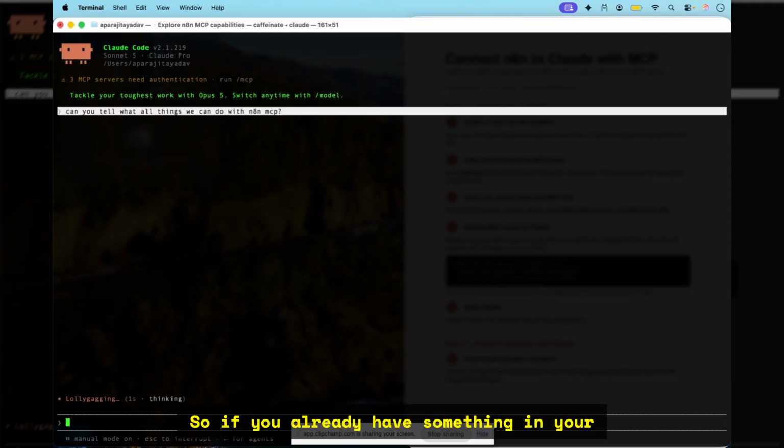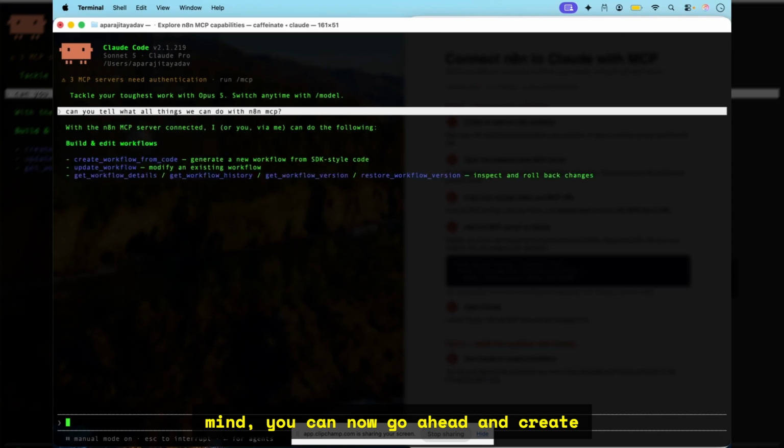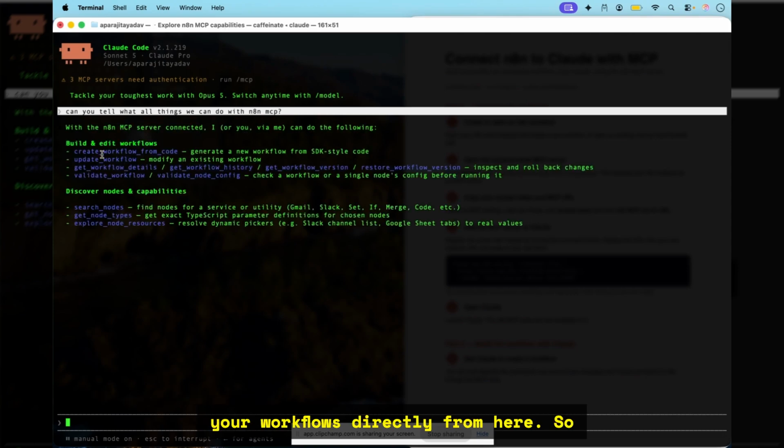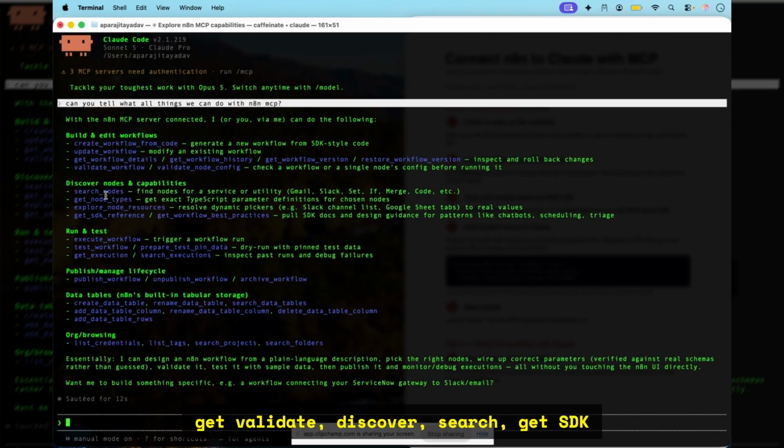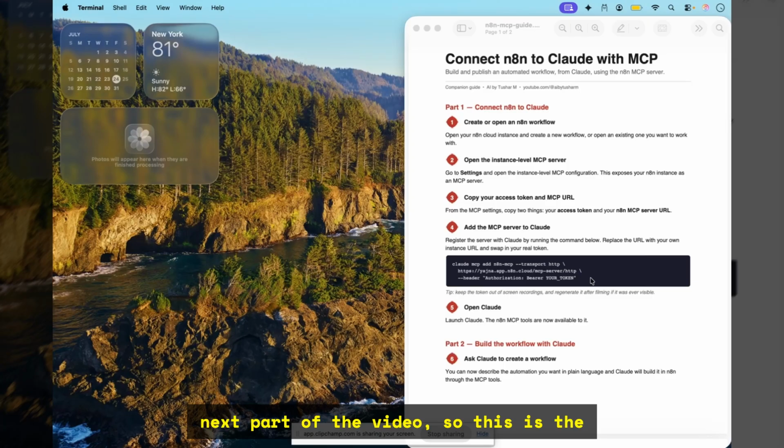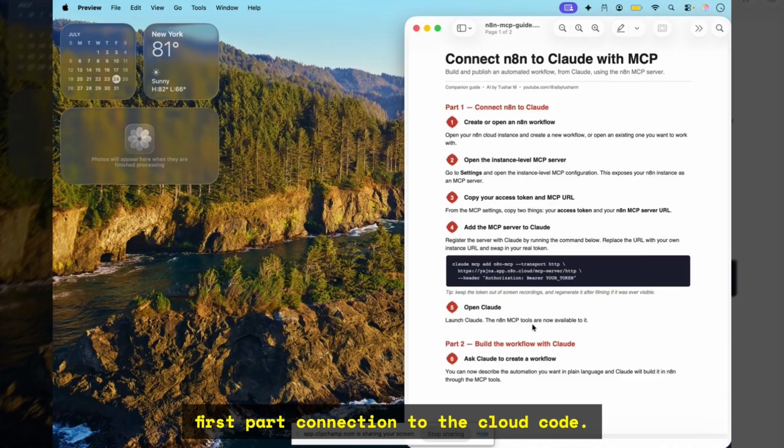If you already have something in your mind, you can now go ahead and create your workflows directly from here. Here you can see it can create, update, get, validate, discover, search, get SDK references, execute, test, get, publish. It can do everything related to n8n. You don't have to worry about anything now. This is the first part of the video, the connection to Cloud Code.